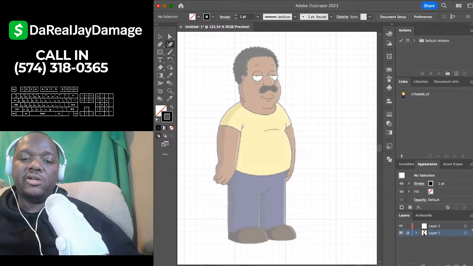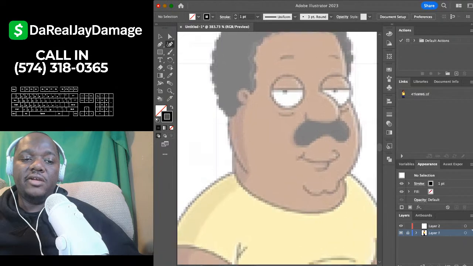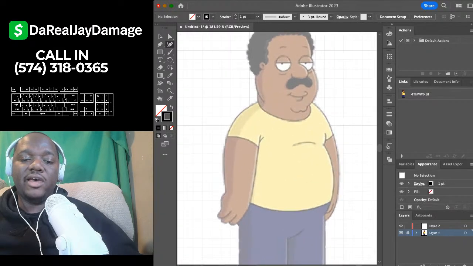Once you double click on it, a menu will pop up that says Layer Options. Click on the Template check mark and then press OK. Once you press OK, your project is going to look like how my project looks now. If you notice, he's lighter. That means the opacity is taken down.